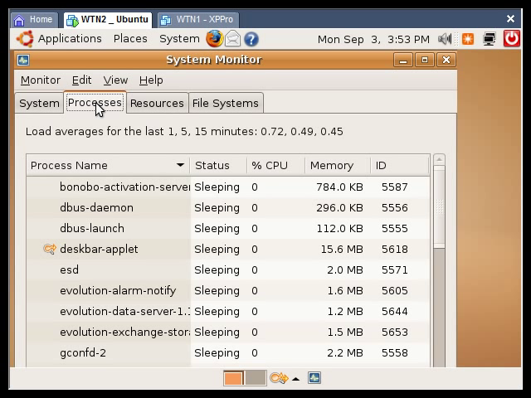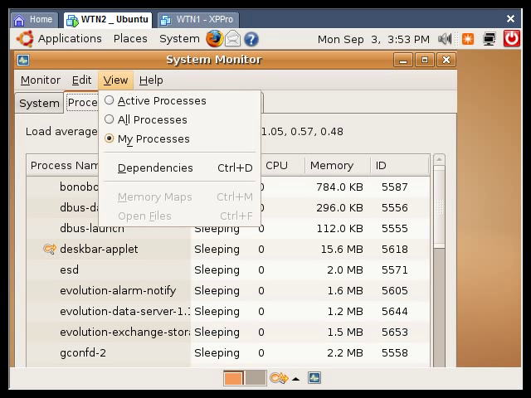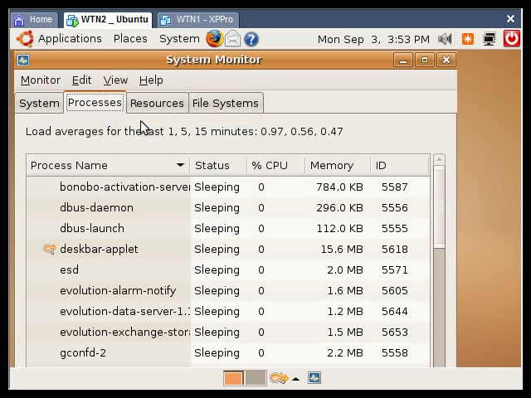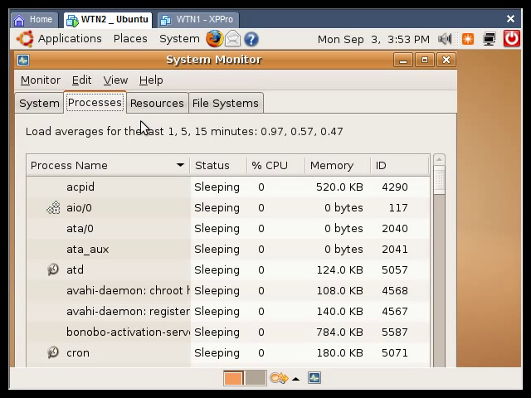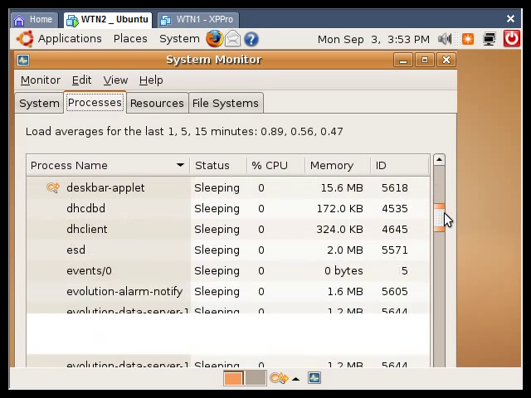The next tab is the Processes tab, which is the most useful. The Processes tab lists all running processes on your system. The default view for processes is just the current user, which is My Processes. If you want to see all running processes on the system, you can select All Processes, and it will give you a very detailed view of all processes running.